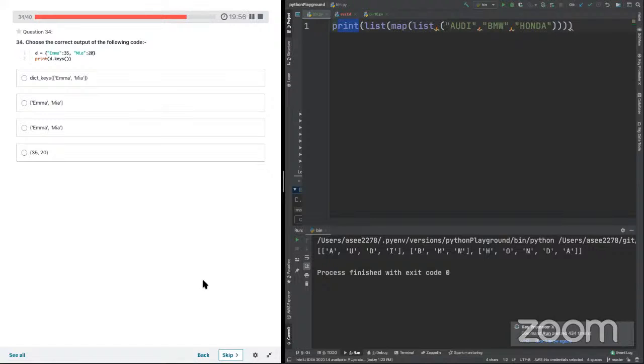Choose the correct output of the following. You have a dictionary with Ima and Mia. We're just printing the keys. So the keys would be printed like this: dict keys, my dict keys.